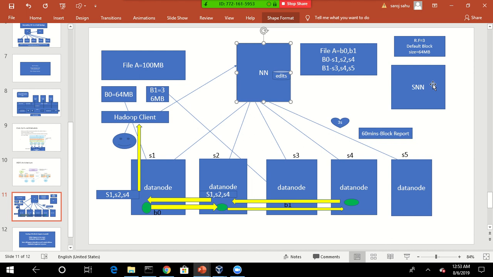I can have a secondary name node, that is also a master machine for the checkpointing. And this is the data node, another data node, data node, data node, data node. I can have 5 data nodes in this cluster, suppose. Now I have the file A, which is collected from the external world or from other sources.